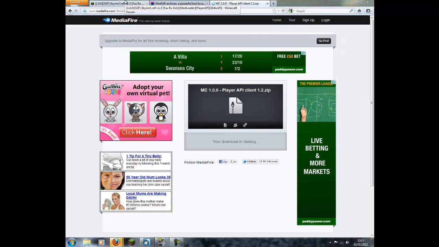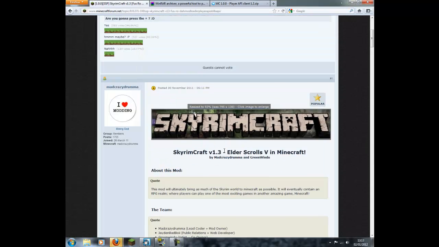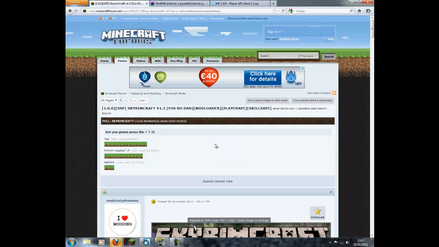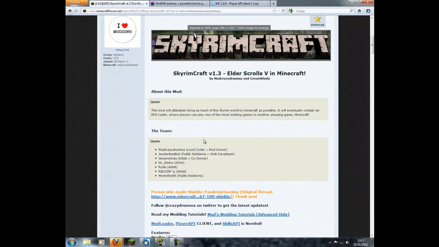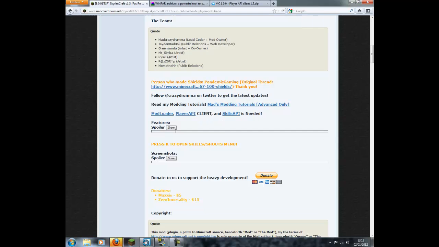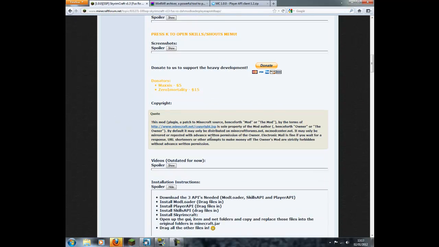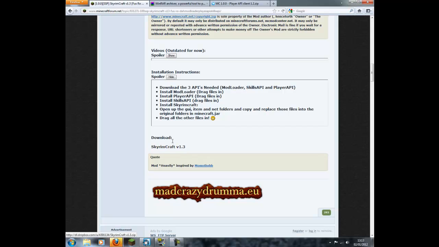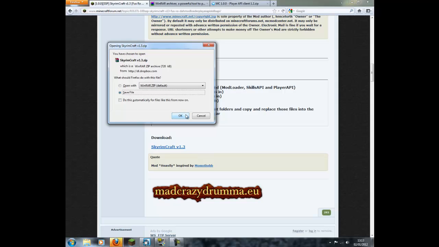And finally we'll need SkyrimCraft. Go up. You'll start here. Scroll down a bit. It tells you everything you need, and then click download SkyrimCraft version 1.3. Click save file, and that'll download.